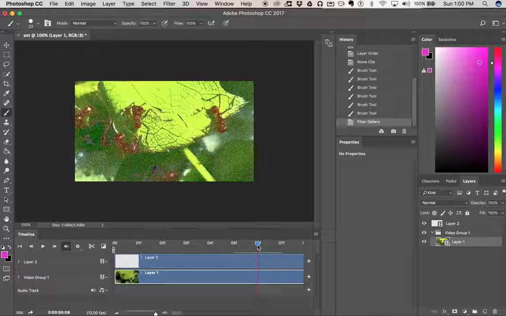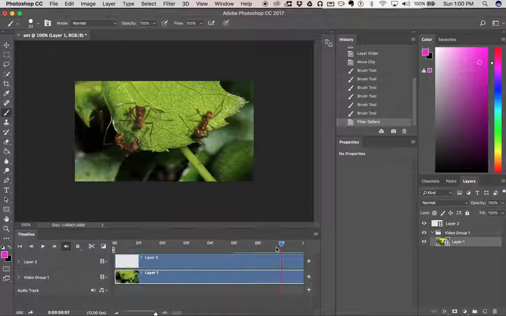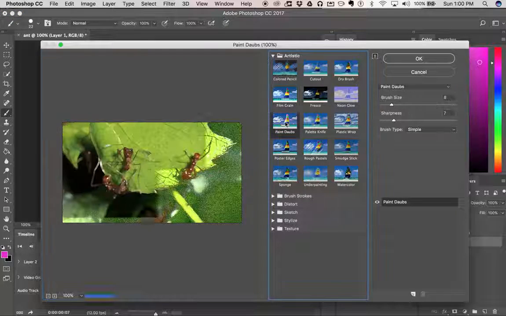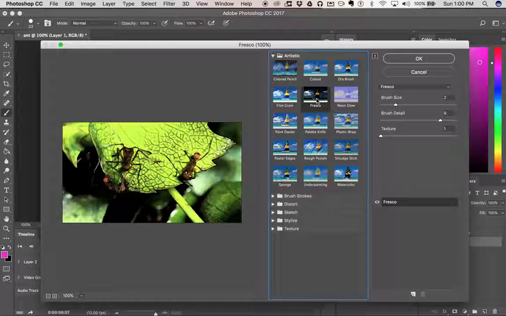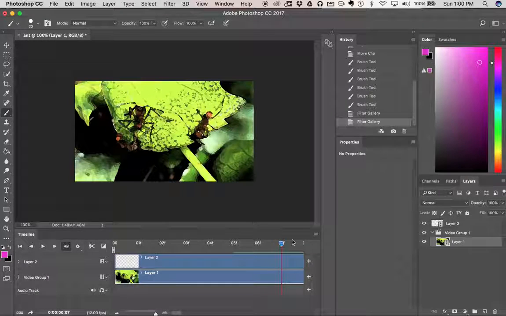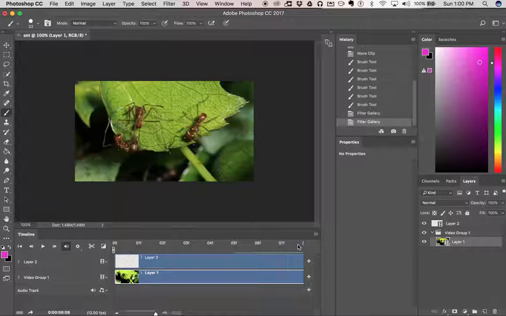So you can see there's another one. I'll go to another frame. So I might want to do another one. So let's see. Maybe this time I will, with the fresco, and we'll just mess around with the textures and stuff. So you can see there's the first one, there's another one. Let's go to another frame.